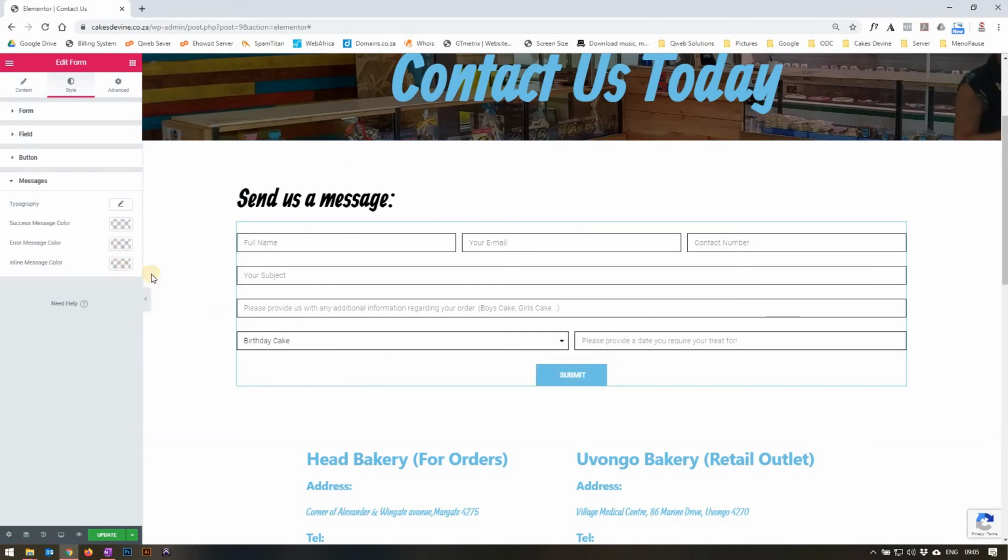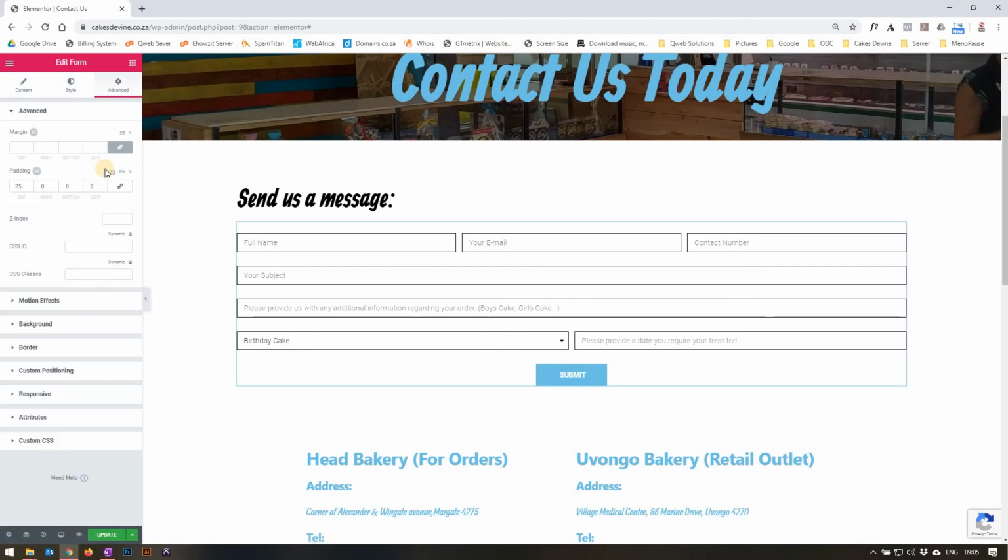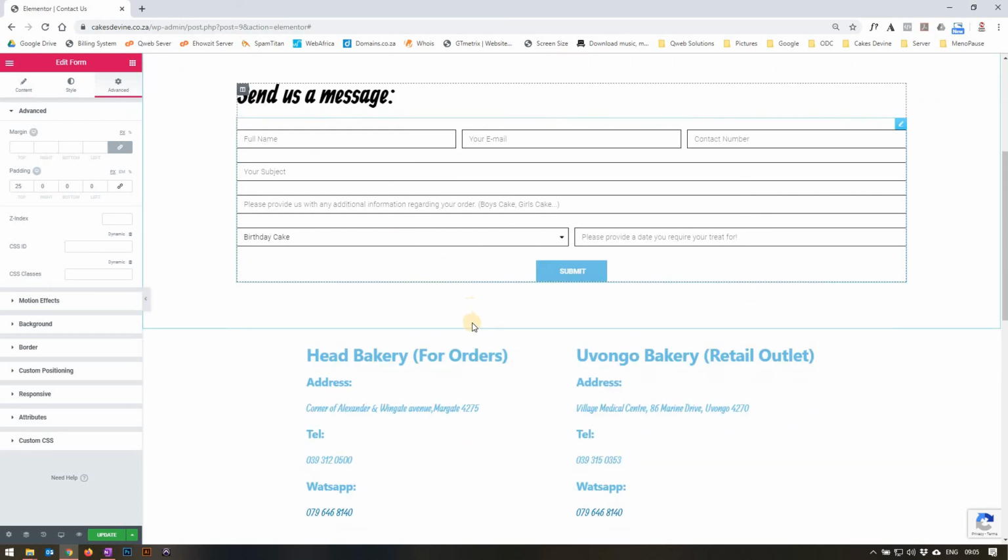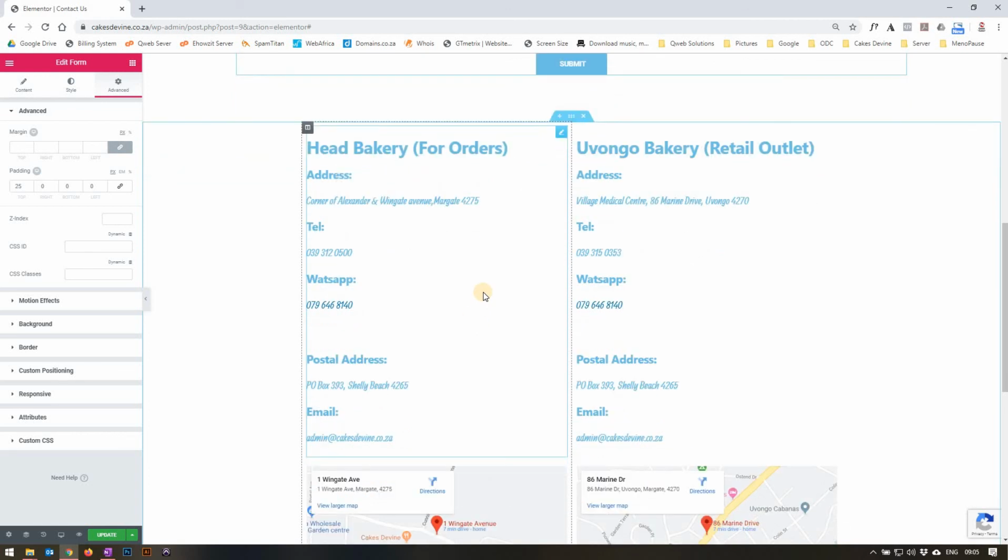Lastly is the message section. Here we're able to edit the typography, successful message color, error message color, and inline message color. Lastly is the advanced section. Here we edit any margin or padding needed in the form. Scrolling down, we will see the last section of the page.